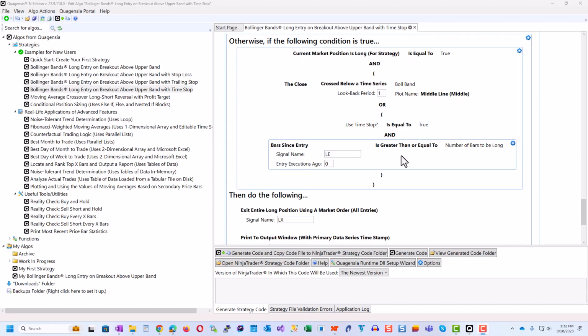Hi everybody, it's Brooke from Quagensia, and in this video I will show you how you can add a time stop to a pre-existing point-and-click strategy for NinjaTrader without code in Quagensia N Edition.